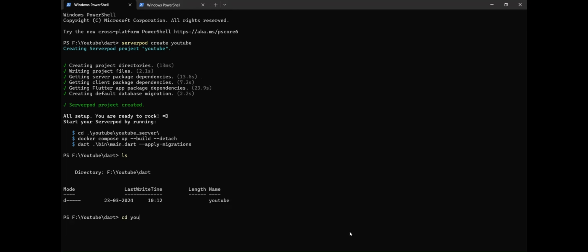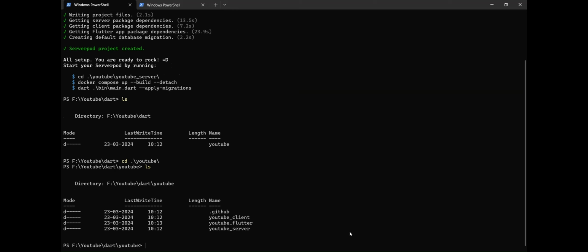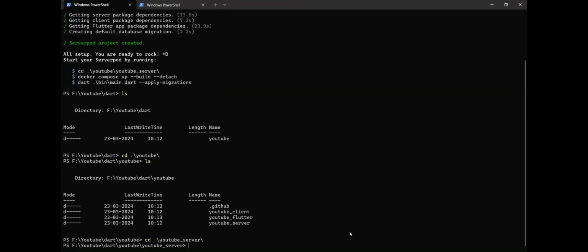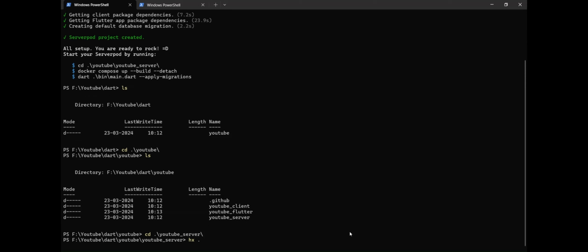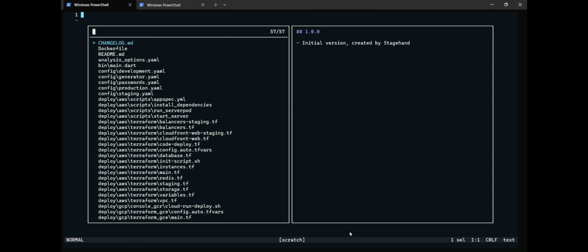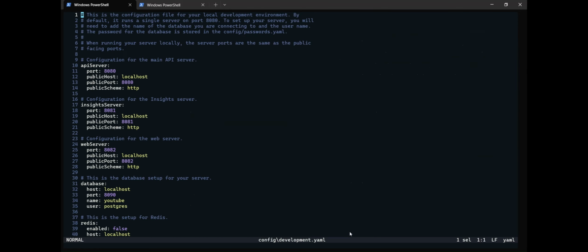By default, you are supposed to use Docker for the project. But since I have PostgreSQL installed on my system, I will start by configuring that inside my server folder. Let's open our server in Helix text editor and start updating our server for development environment. Here, I will update my database port to 5432. I have already created a new database by the name YouTube. Then I will configure my passwords for the project.